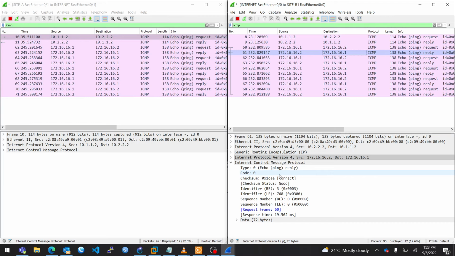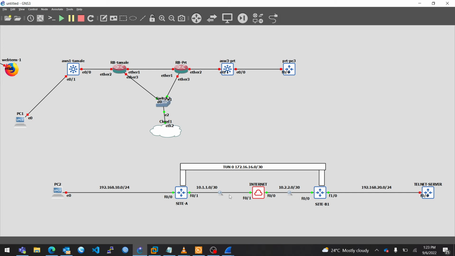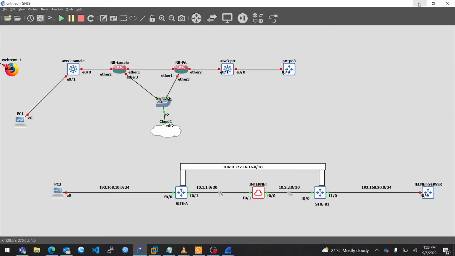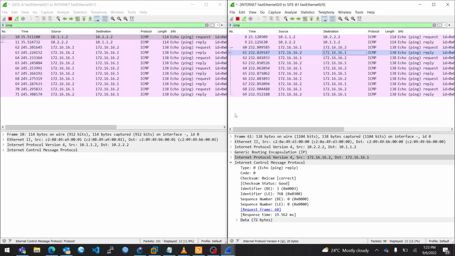So this is a breakdown of GRE tunnels, how traffic is tunneled between two endpoints. Note that the internet router has no visibility of the network. So basically, that's all on GRE tunnels.